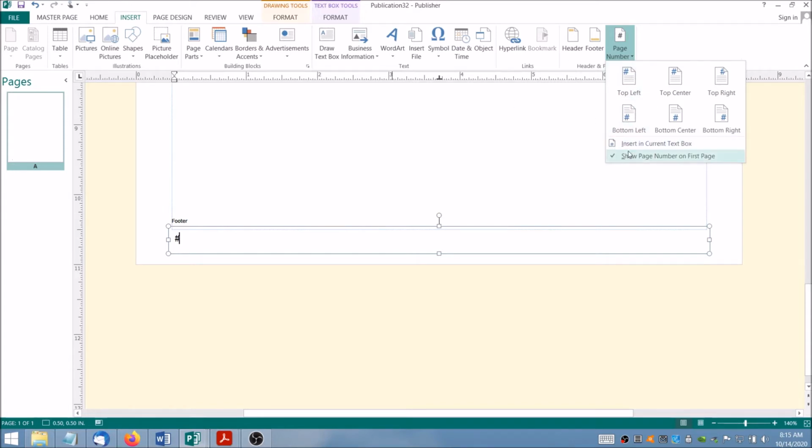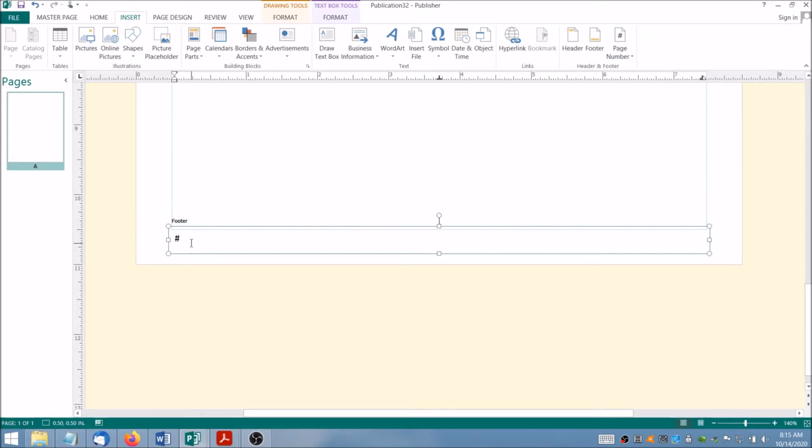But even after you do that, you have to go to Insert Page Number and then uncheck this box that says Show Number on First Page, or Show Page Number on First Page. Now that's unchecked, it will appear at the bottom of every page except the first. And then in the middle, I just pressed Tab to go to the middle. You can type in the title of the newsletter and then website.